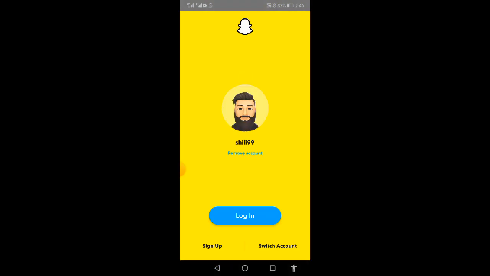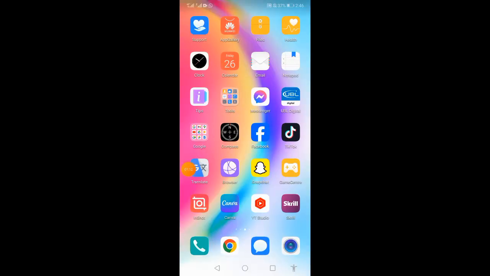So now you will be logged out of Snapchat. This is how to log out from Snapchat.